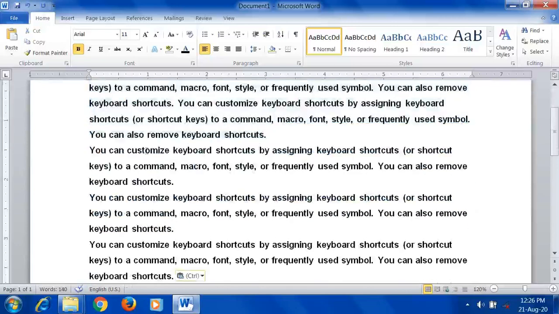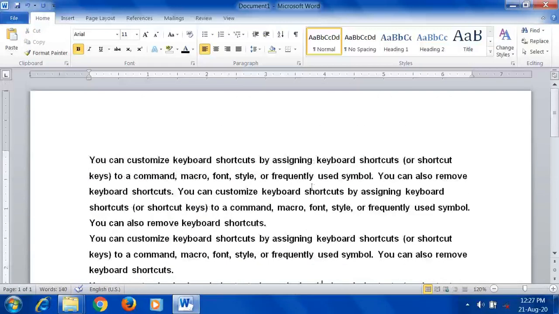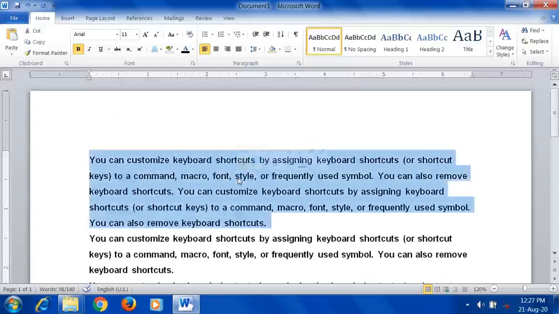For example, if you want to select this, triple click. If you want to select this, triple click. So once again, I'll revise. For selecting a word, just double click on that word. For selecting a sentence, hold down the control key and click anywhere on that sentence, and the entire sentence gets selected. And for selecting the paragraph, triple click. So this is all about selecting the text.